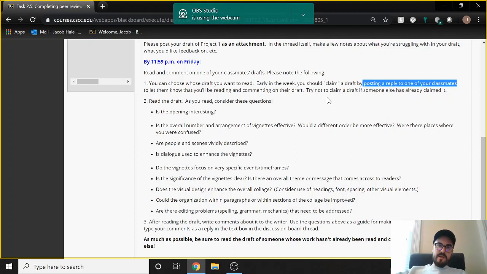So they'll be uploading their draft. You'll be able to see it, and you'll just reply to their post saying, "Hey, I would like to read your draft." And what that's going to do is not only tell that person who is going to be reading over their paper, it's also letting other people know that you have claimed that person's draft. The goal here is for all of you to receive feedback from at least one person.